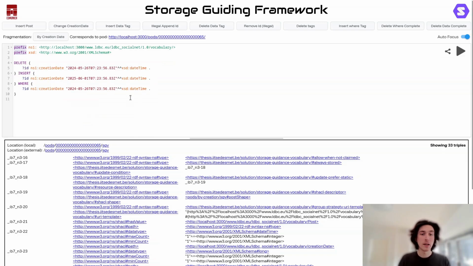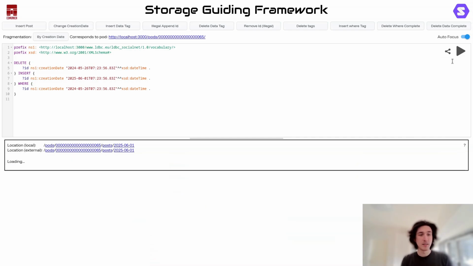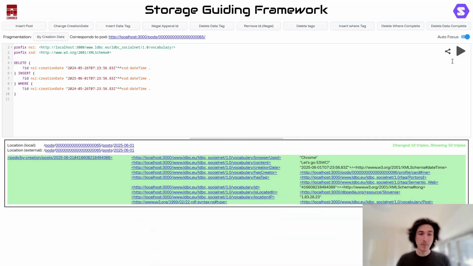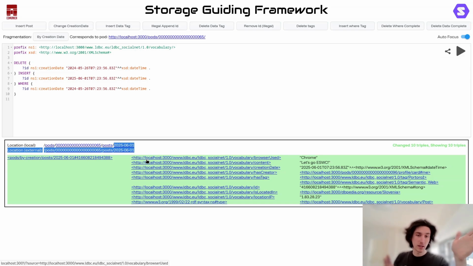For example, I want to change my data, because if I look at the creation date, that's actually the date of ESWC last year. So let's quickly patch that up and change it to ESWC this year. And then you will see that the document has moved. Before, the document where this data was stored was 2024. Now it's 2025. So that's all according to plan.